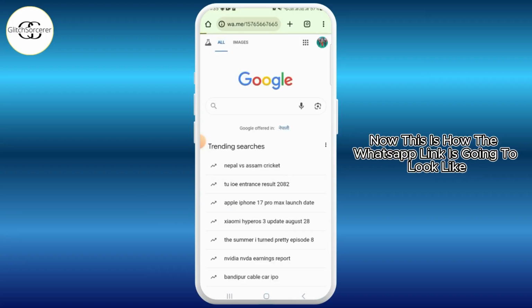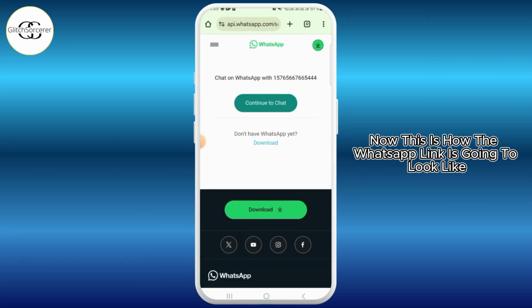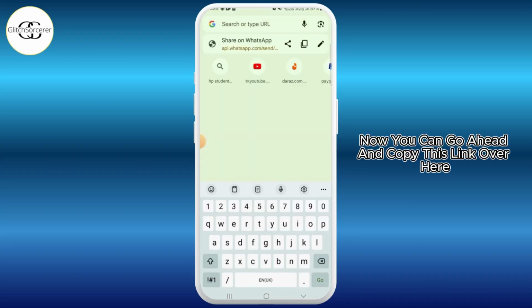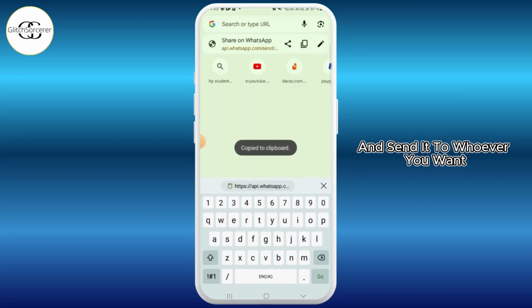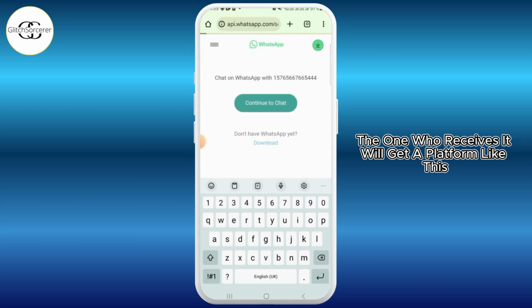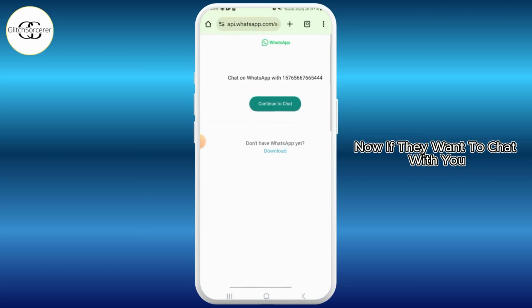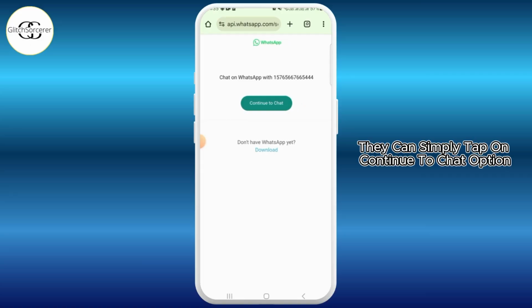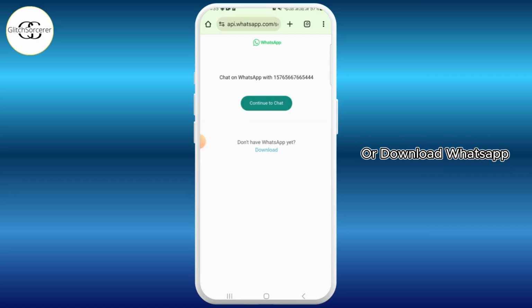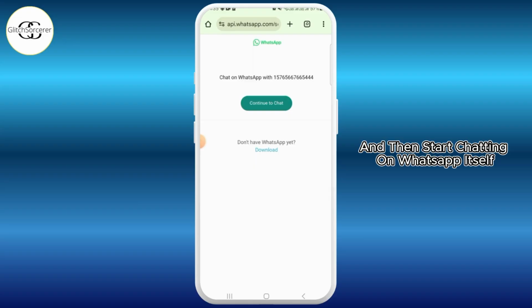Now this is how the WhatsApp link is going to look. You can go ahead and copy this link over here and send it to whoever you want. The one who receives it will get a platform like this. Now if they want to chat with you, they can simply tap on the Continue to Chat option or download WhatsApp and then start chatting on WhatsApp itself.